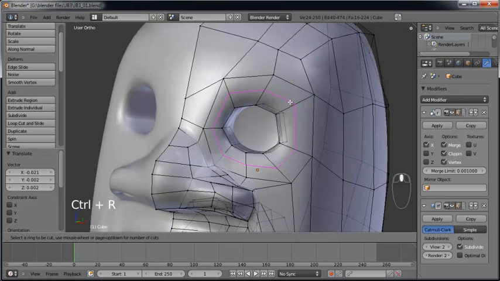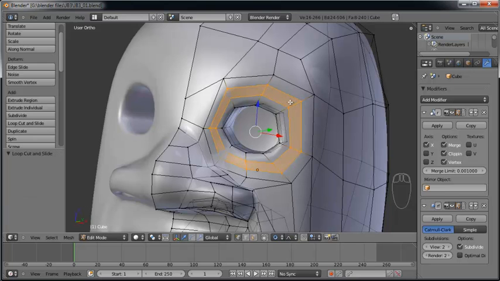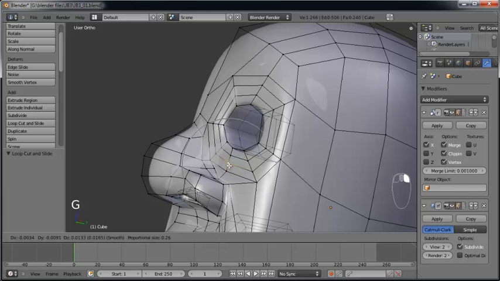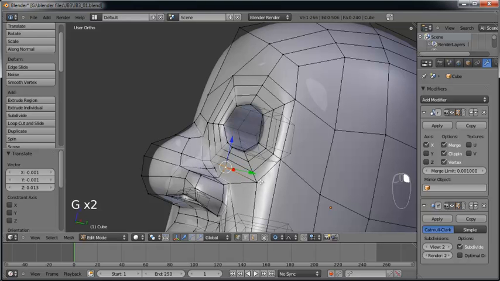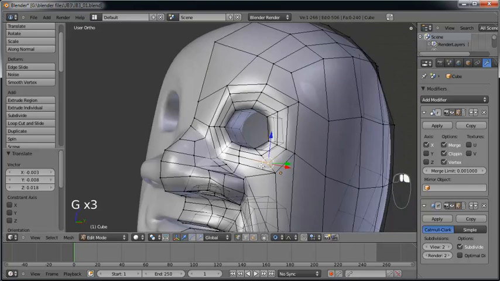Let's go ahead and add a couple of loops here, just so we can have some elbow room when we start adding facial features or expressions later on.